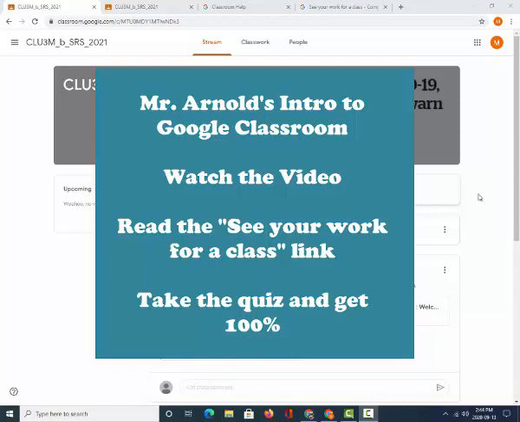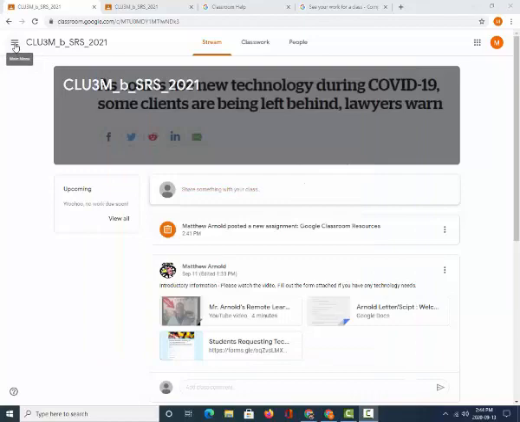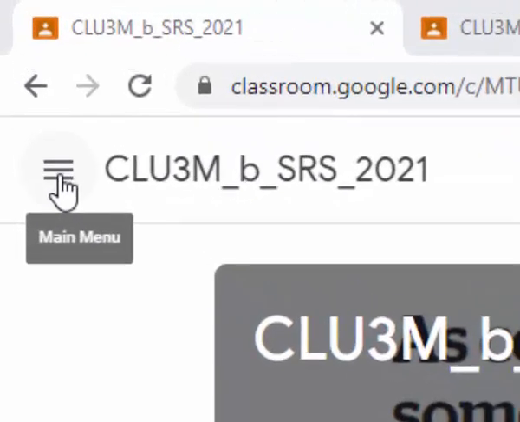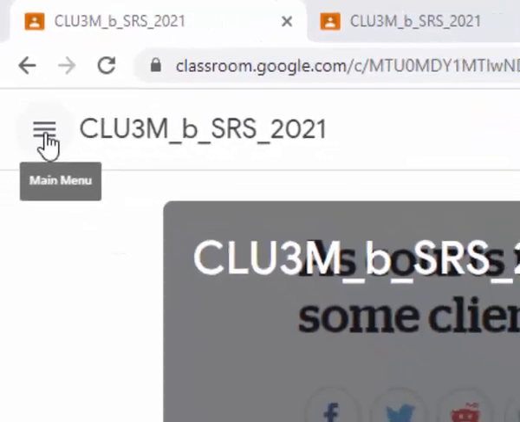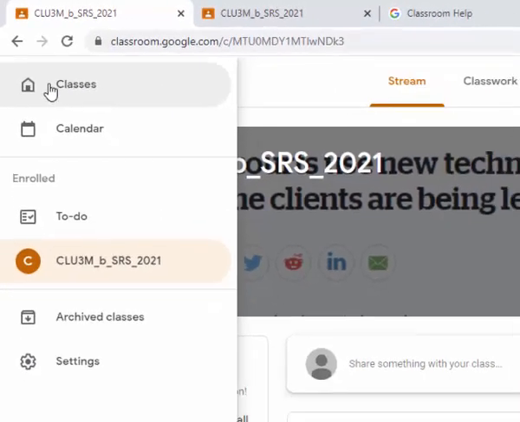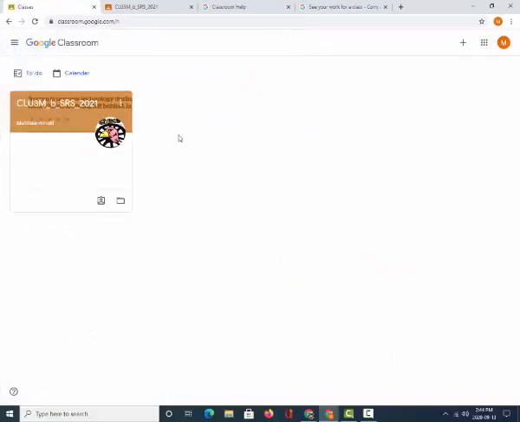Excellent. So where we will start today is something called the Classes page. The way you access the Classes page is to go to the top left-hand side of the screen, click on the hamburger, and click Classes.